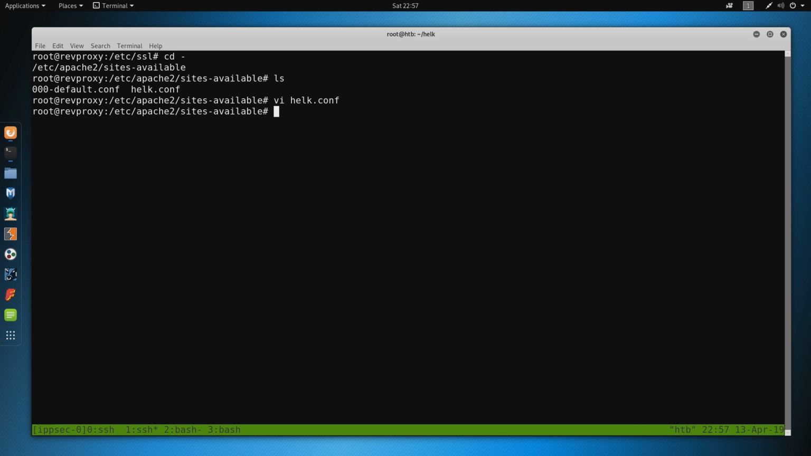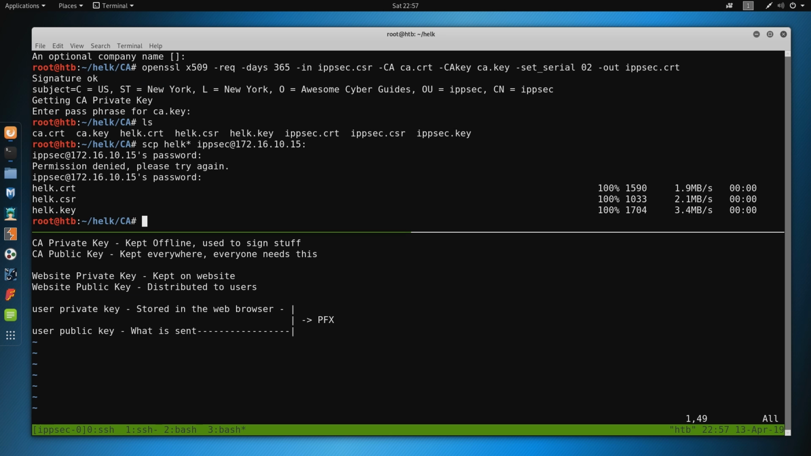So we just have to copy that last one. So let's go back to a bash window and scp ca.crt to ipsec.